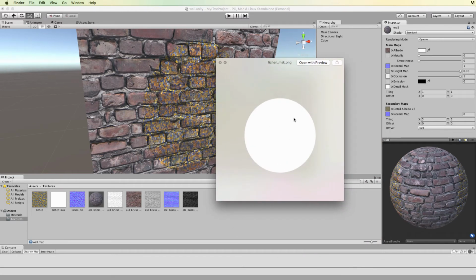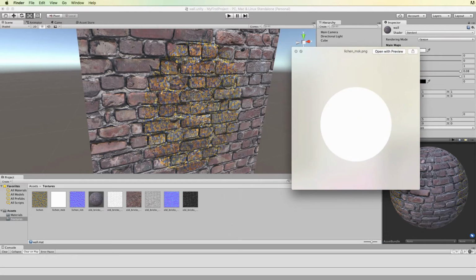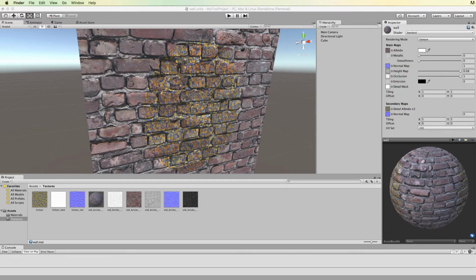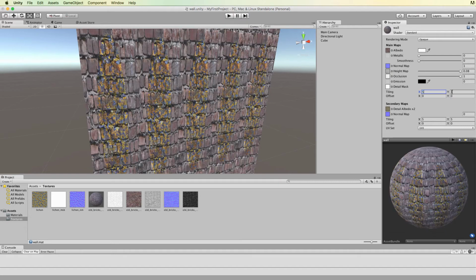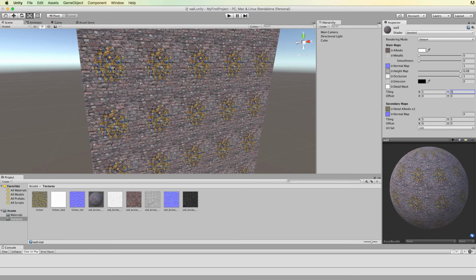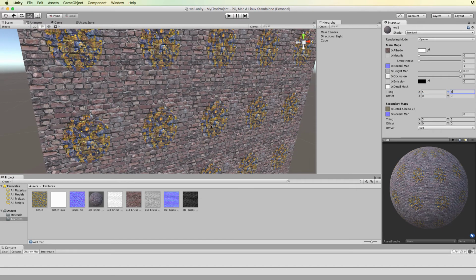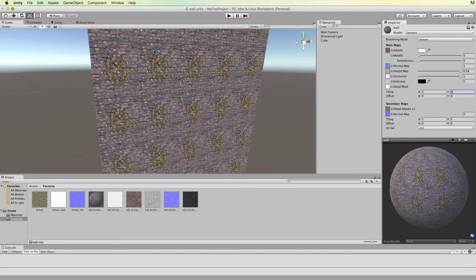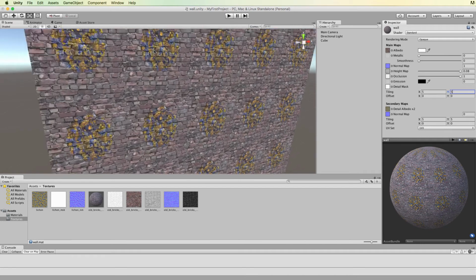Okay, it's all transparent and it's just that white, and that's where the white is. So anywhere in this image, if I put white and leave the rest transparent, you will get your detail map showing through. If we now tile this, let's go back to say 5 and 5, notice that the mask also gets tiled as well.